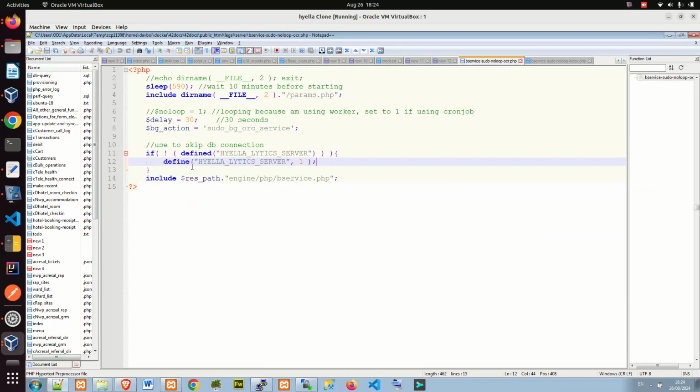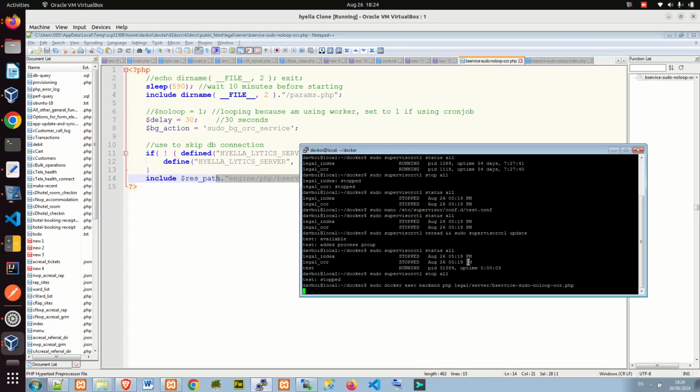So this is the PHP script. It inherits another PHP file called service. I'm not going to show you the content of this file, but the basic thing in this file is that there is a while loop that keeps running forever and ever. That's why you're not seeing any result.